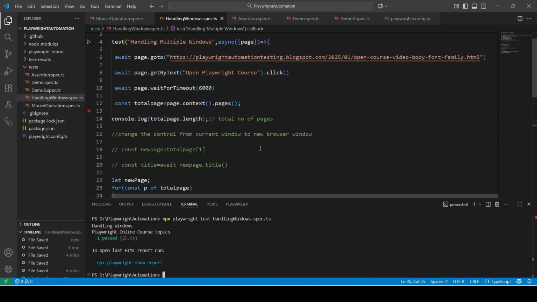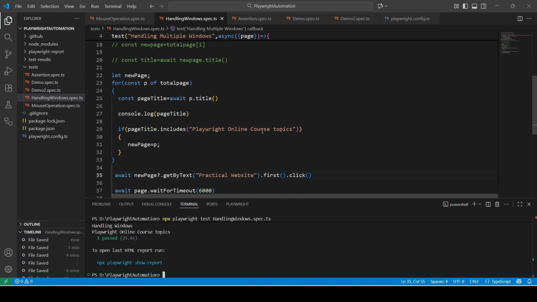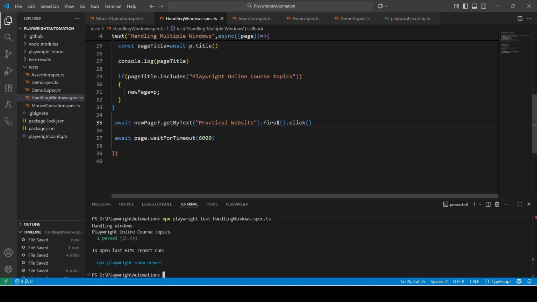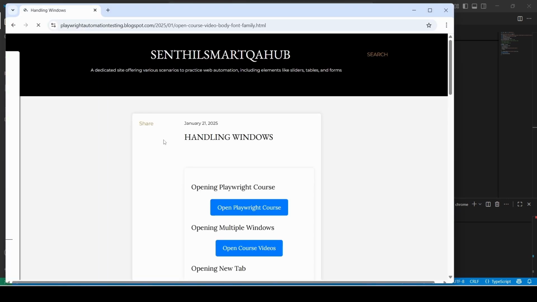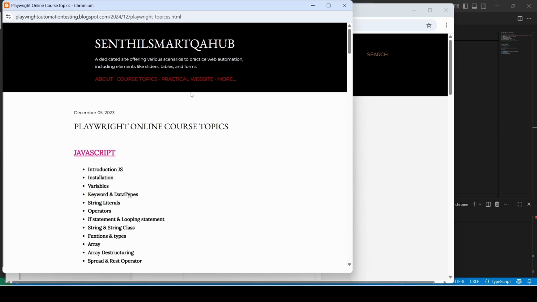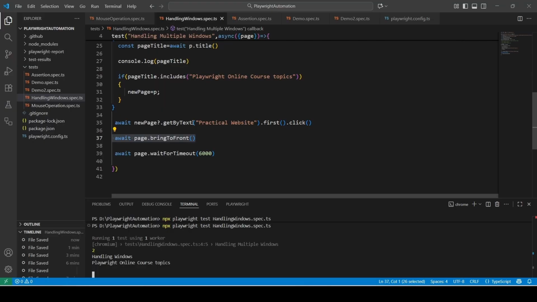What we did in the code is we open the main page. Next we open the new page. Then we change control to the new page. Then we perform operation on the new page. After performing the operation on the new page, I want to change control to the main page. Then await page dot bring to front method. It is the first page. This is a new page. Now once we click on the practical website, the visibility will go to the first window. Then we can perform the operation on the first window.